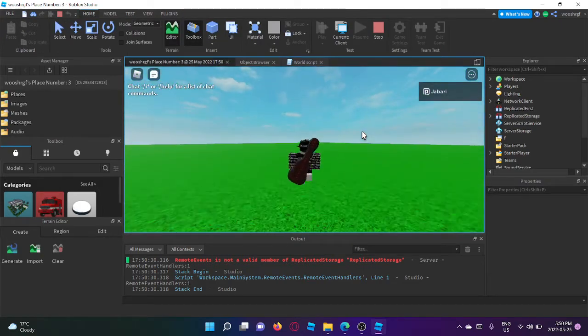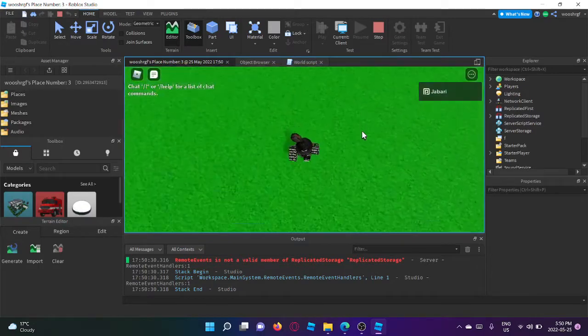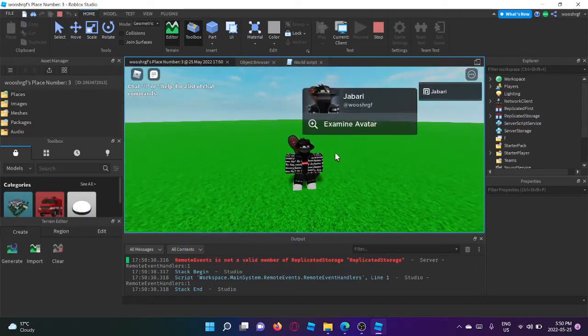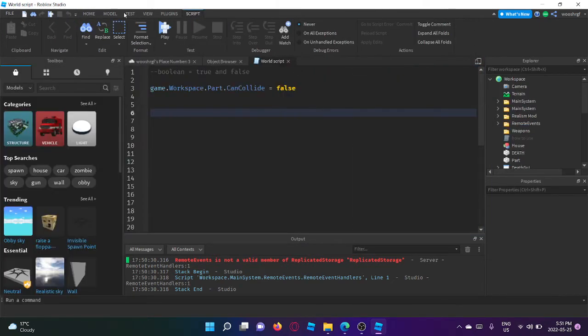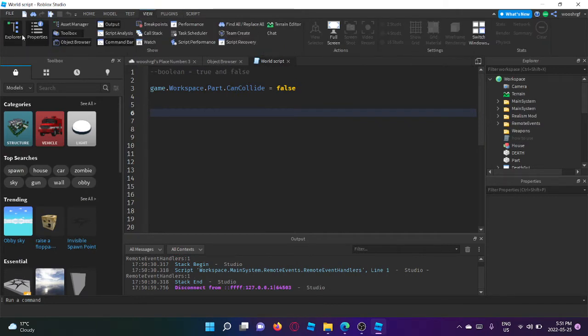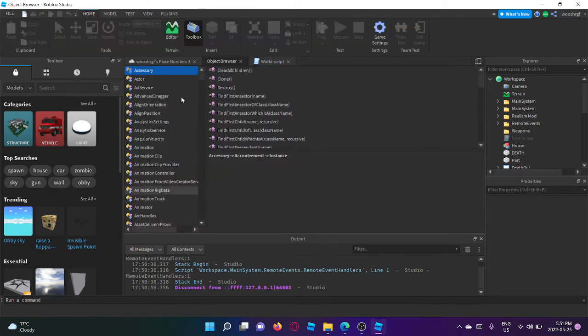So let's go on ahead and start teaching you. First you actually want to go in view and then open the explorers and properties right there, and if you want, open the toolbox and object browser. I don't really care if you open the object browser and toolbox, but object browser is actually pretty good because it shows you all the items in the game.